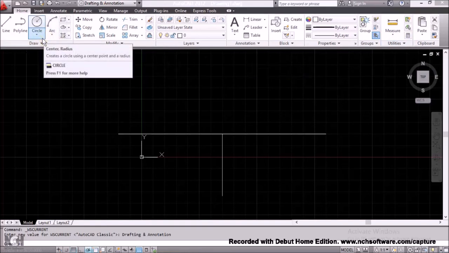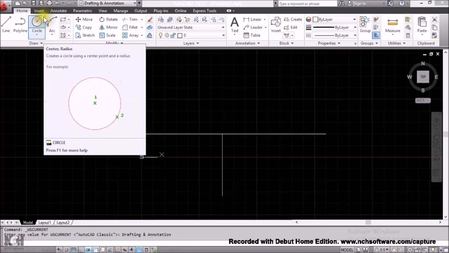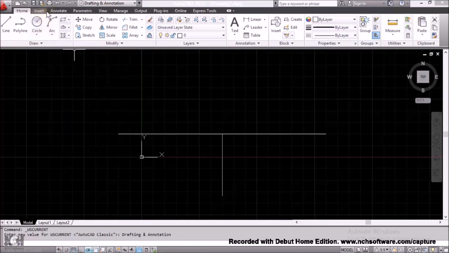And even in this workspace, you still have the menu bar. So we are going to be doing most of our job using these two workspaces, the AutoCAD Classic workspace and the drafting and annotation workspace. So I believe you enjoyed this little exposition.